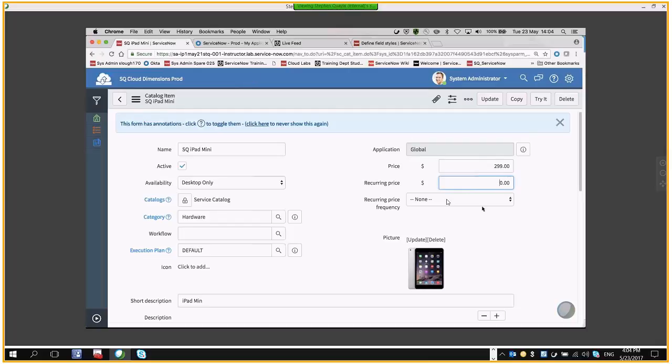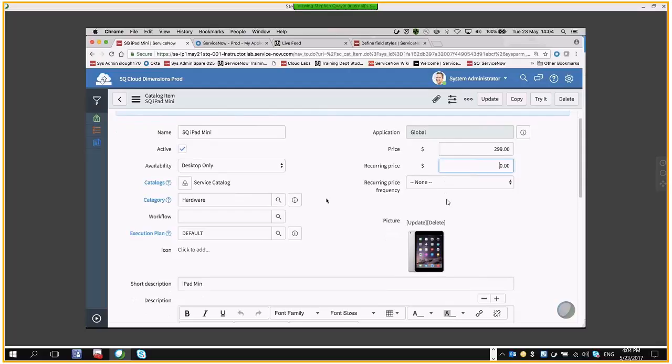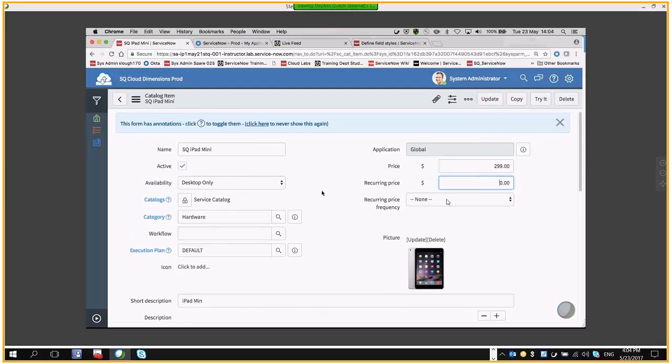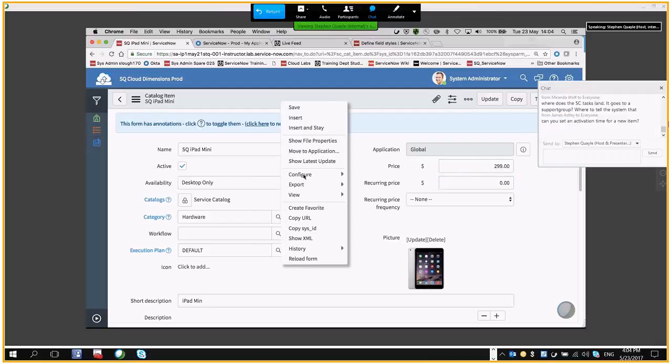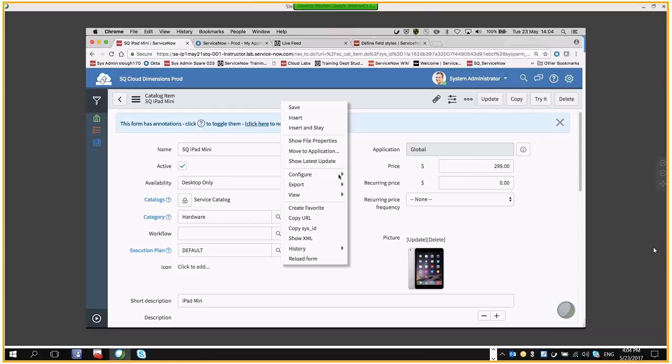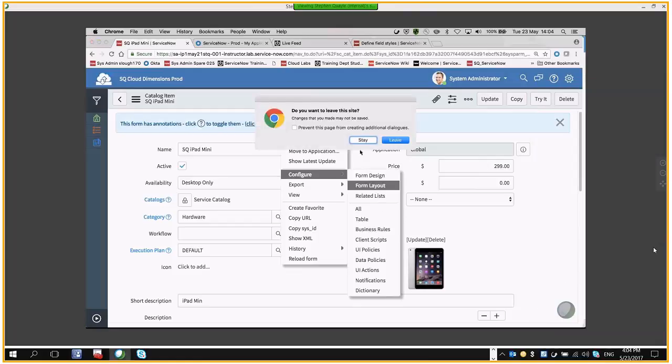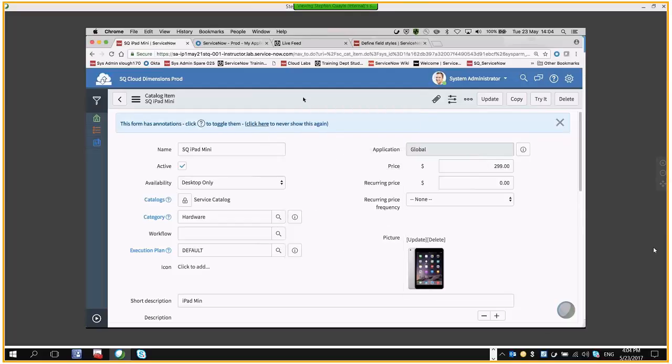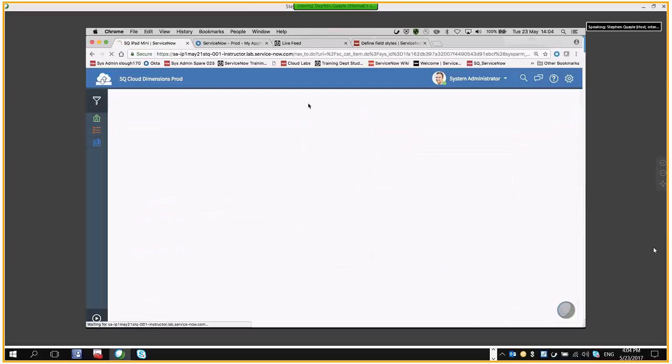And James is saying, can you set an activation time for a new item? Great question. Just having a look if we have such a field. Don't have that on the form, but always best to have a look. Let me check. Let me just save the item first.